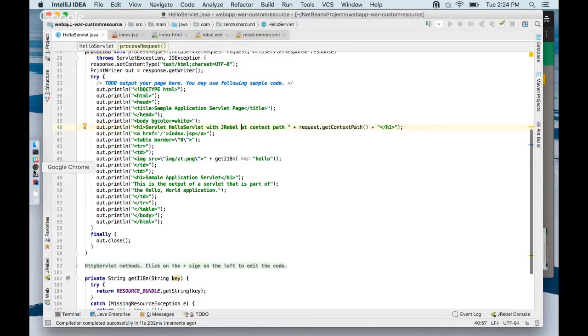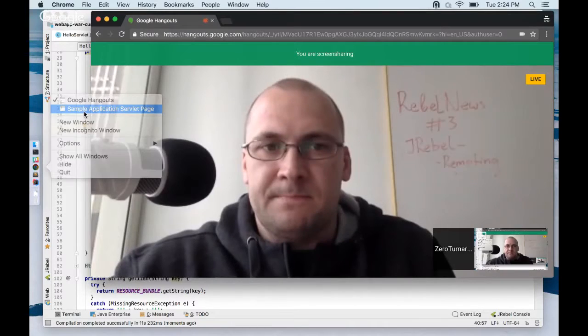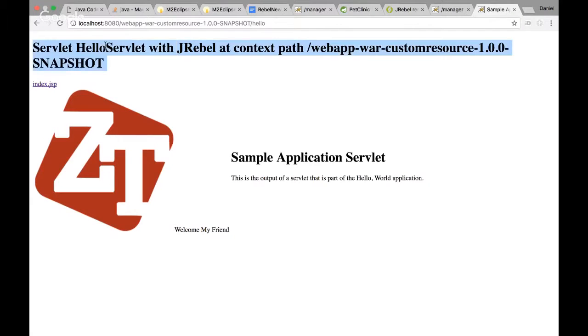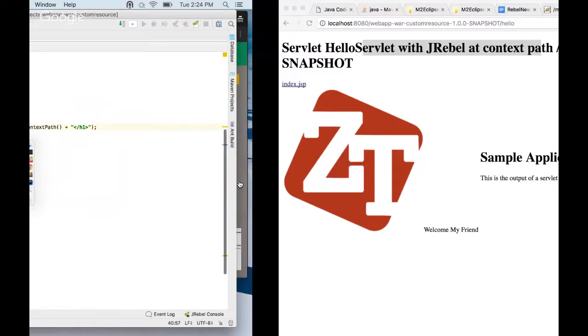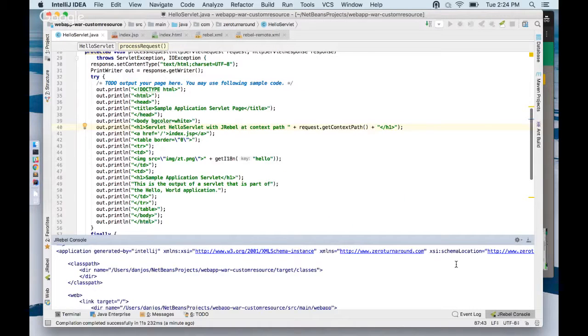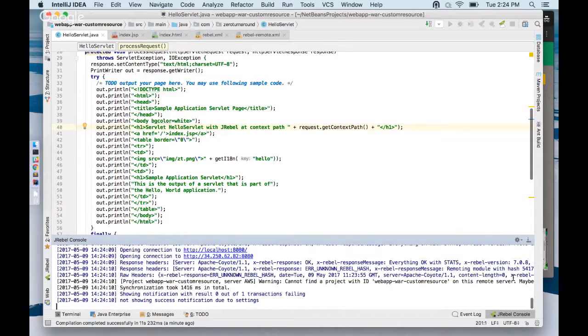So if I go back here to the servlet, and yes, here on the top, servlet hello servlet with JRebel at context path blah blah blah. Nice. Do you see anything in the log when it synchronizes? It usually should print something as well, right? Yeah, we have the JRebel console. This is some new feature we have for a couple of releases already.